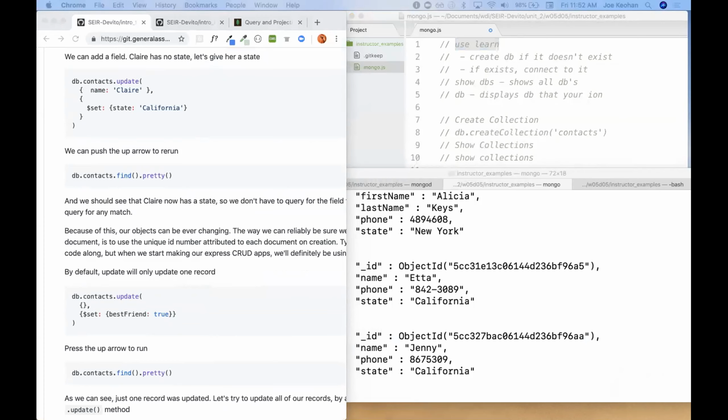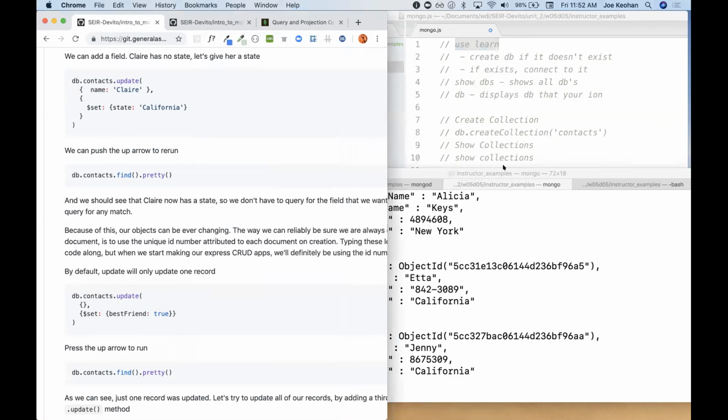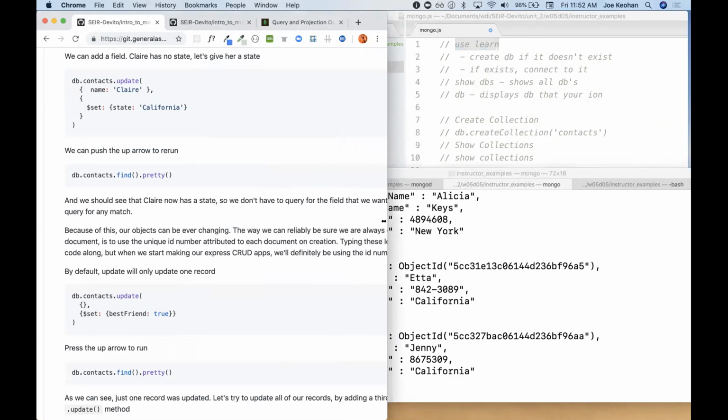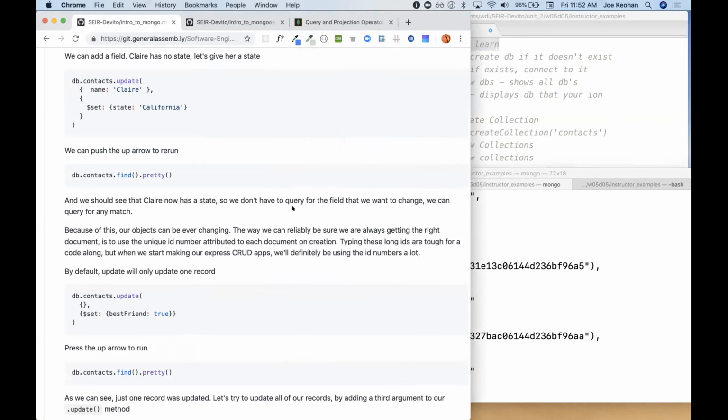Okay, just a couple more commands. Now, another property that we're going to see here is that Claire now has a state. We don't want to have to query for that field that we want to change. We can query for the match. It's kind of what we did.